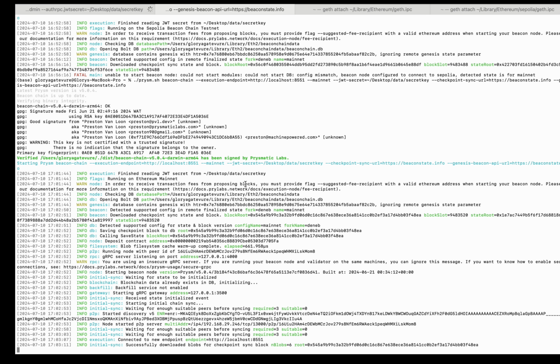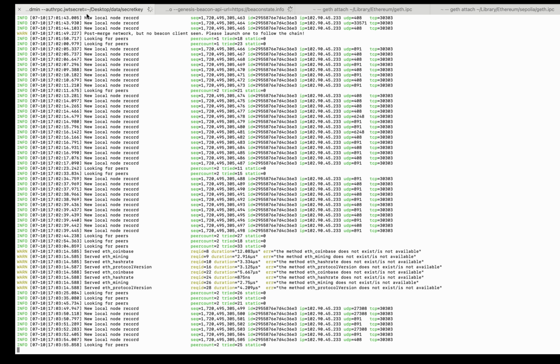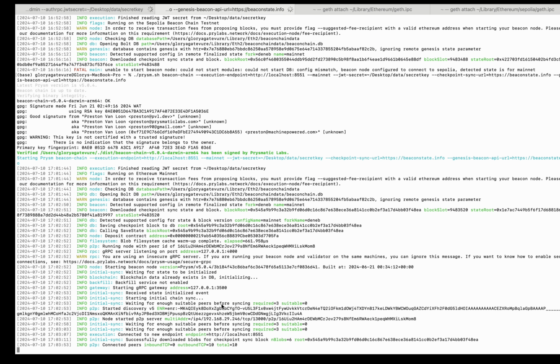So coming back here, let's see what's happening. Okay, looks like connected to new endpoints. Okay, this is cool. It looks like our consensus beacon client, that's Prysm, has connected to this guy, even though this guy is still showing looking for peers. But right here we are seeing connected peers. These are the peers that are connected, waiting for enough suitable peers before syncing, and then connected to new endpoints.